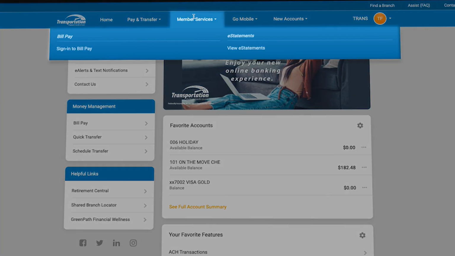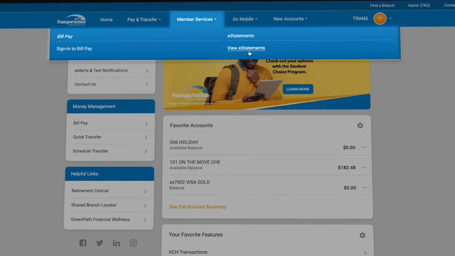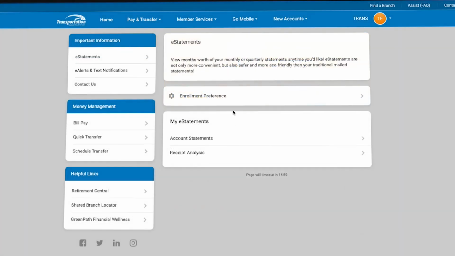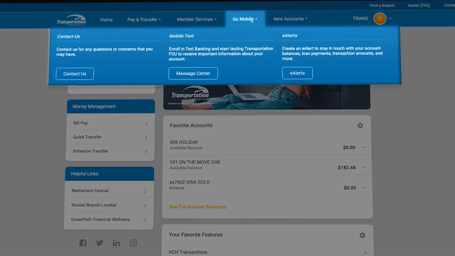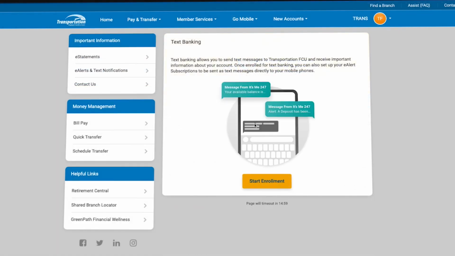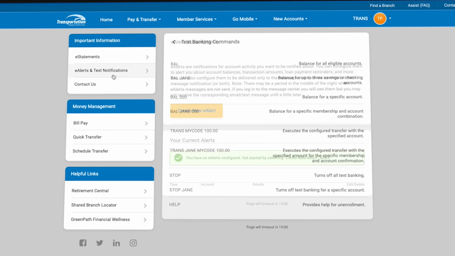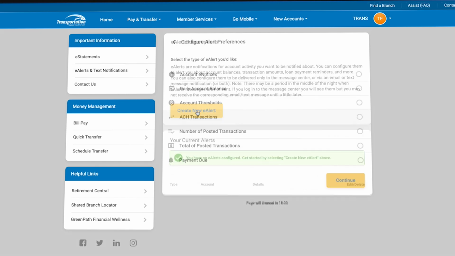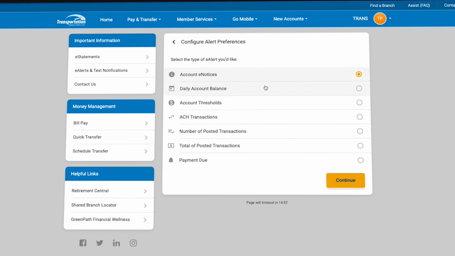Explore the Member Services menu for some useful resources that can give you a closer look at your finances. The Go Mobile menu is the place to start if you want to take advantage of our text banking feature. With text banking, you can check your balances and make transfers easily by sending text messages to your online accounts. When you enroll, you can also choose to receive e-alerts about your accounts.